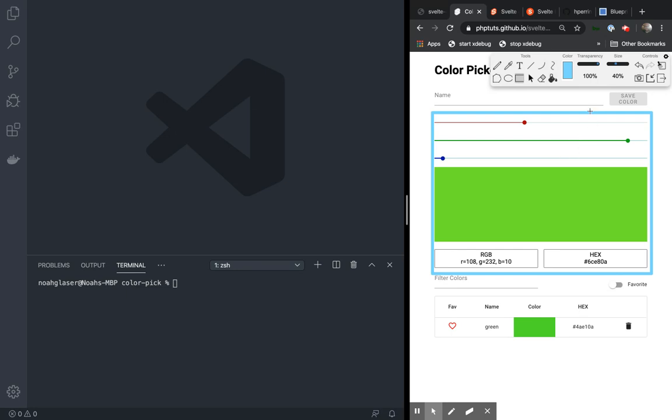In the other videos, we'll build the ability to save colors, to edit colors, to favorite colors, and to filter based on those favorites. But if we did it in one huge video, it'd be like 2 or 3 hours long. And I want to try to keep these videos to 30 minutes. So that's what we're going to be building in this series.